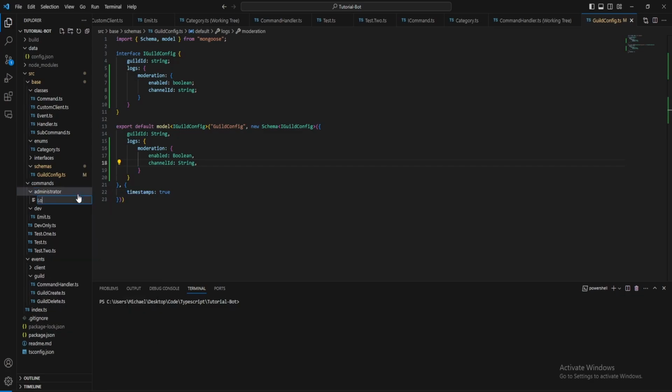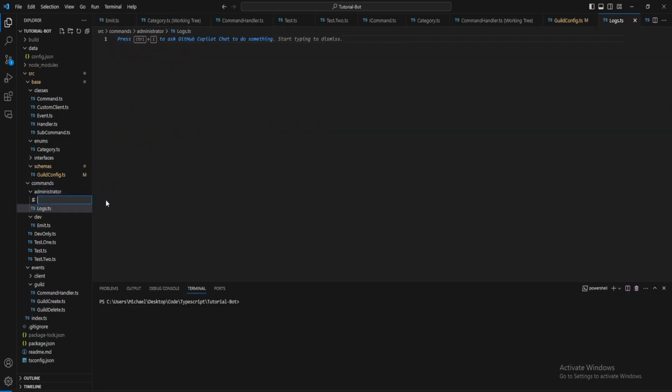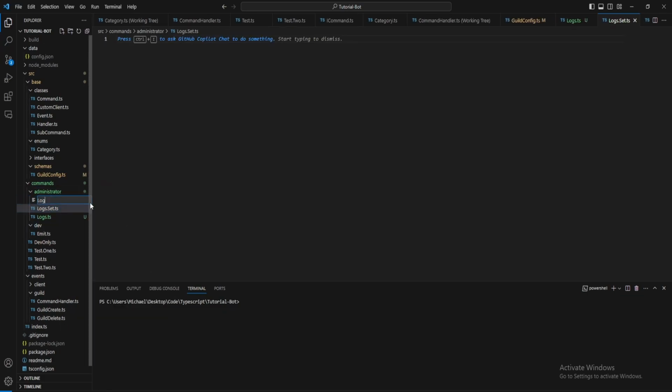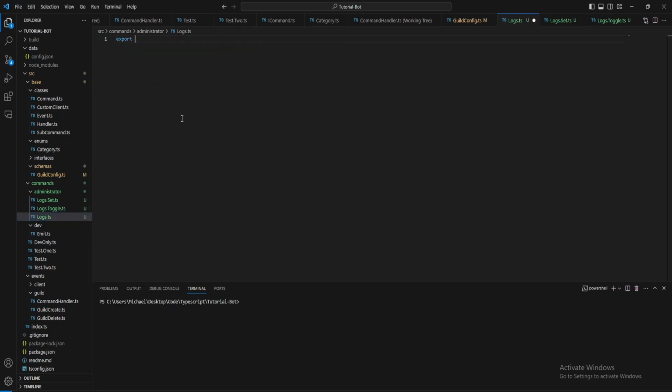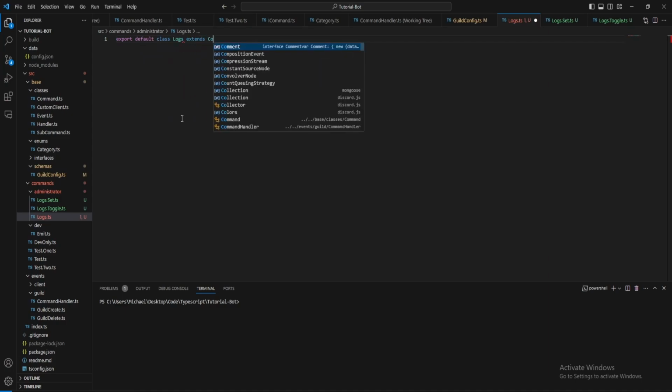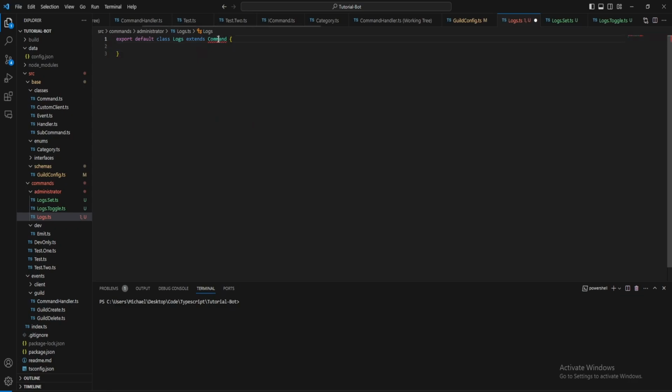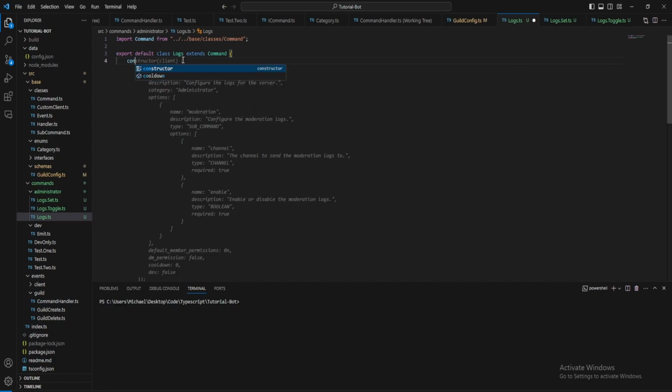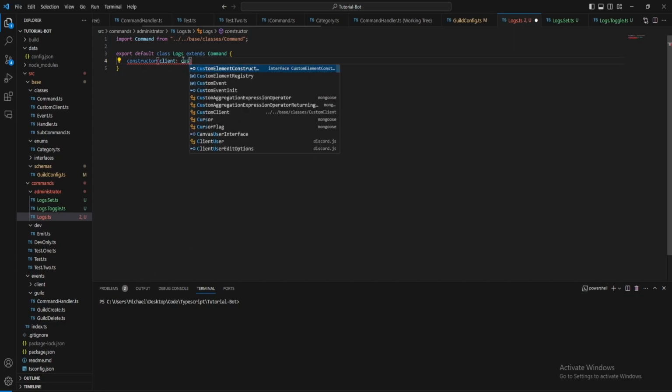Then in here, let's create a file called logs.ts, another file called logs.set.ts, then logs.toggle.ts. Now in the logs.ts file, we just want to create a command, so export default class logs extends command, and just import that. Now we want to do a constructor which takes in client as custom client like everything else.